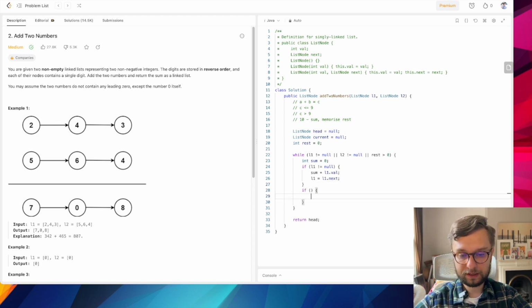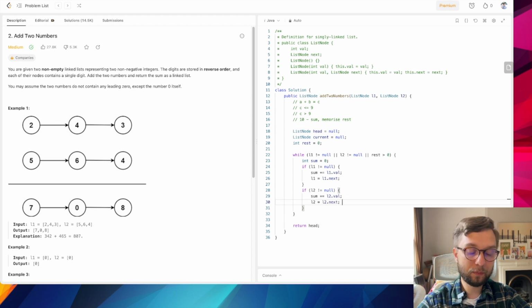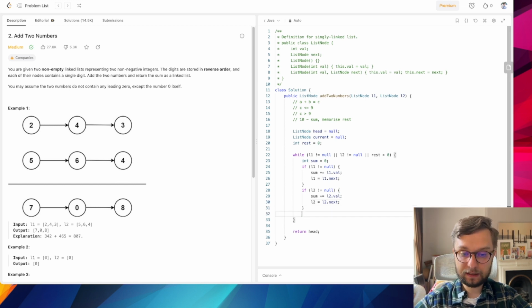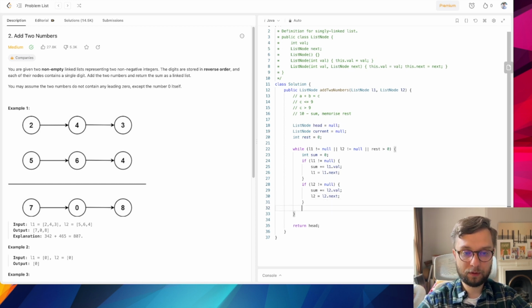The same works for the second list. L2 is not equal to null, so we're adding to sum, obviously plus equal L2 dot val. L2 is equal to L2 next, so we're moving the pointer in the second list to the next element in it. And next we should not forget about our rest, which is left from the previous iteration. So sum plus equal to rest.